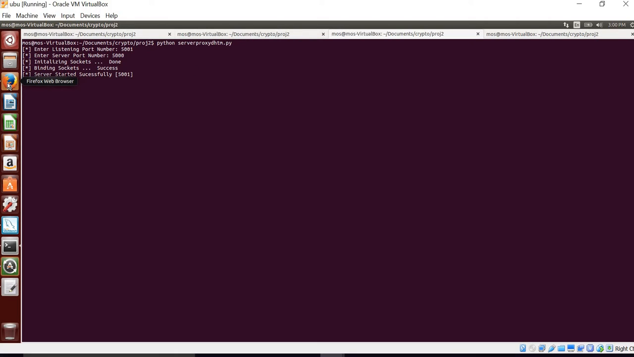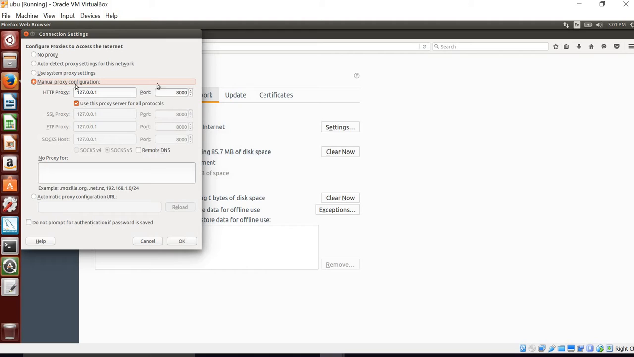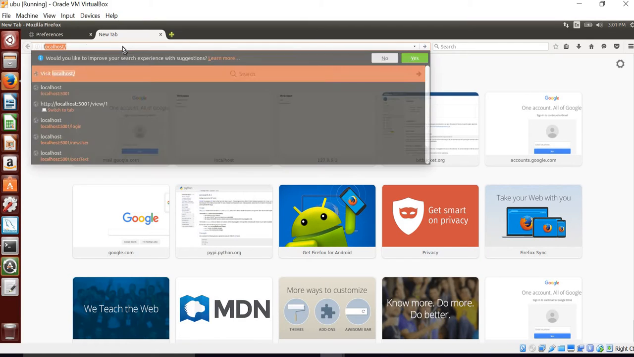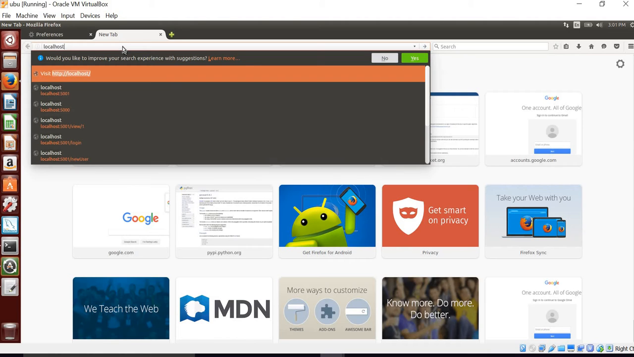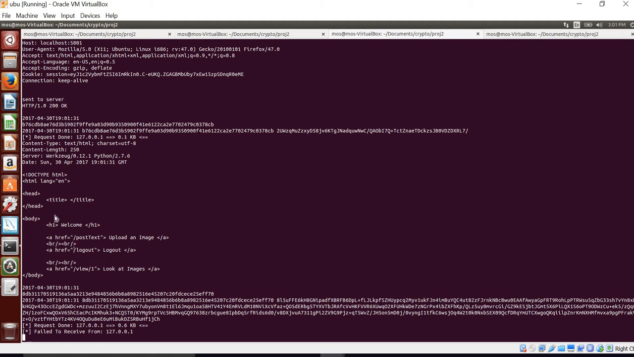Now what we've got to do is open the web browser. Make sure your settings are correct, that you have a proxy configuration, and this port is set up at 8000. This is the localhost. Say OK, and then you just have to open another tab. Just type localhost 5001, right? As you can see, the page opens.